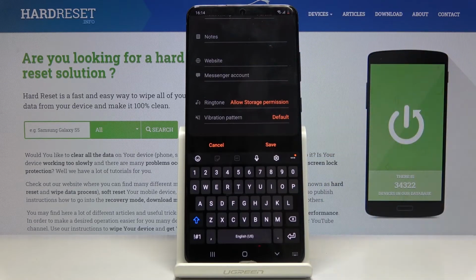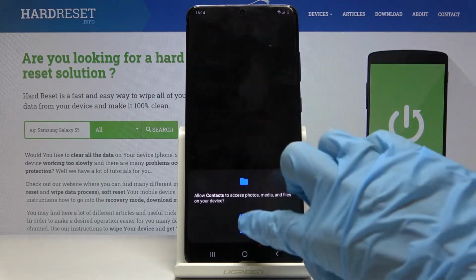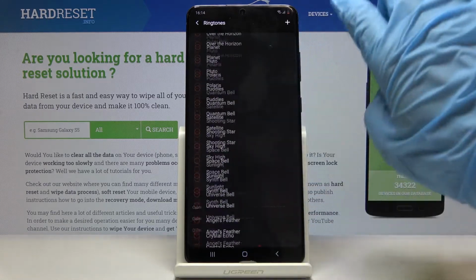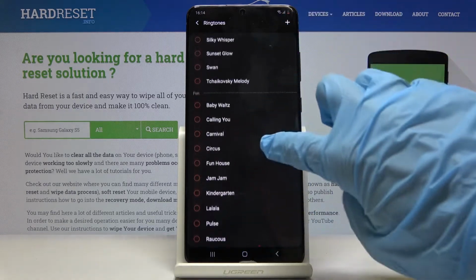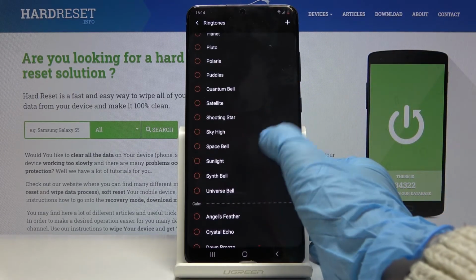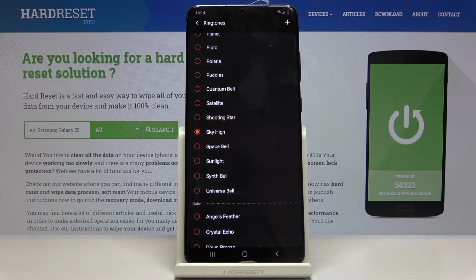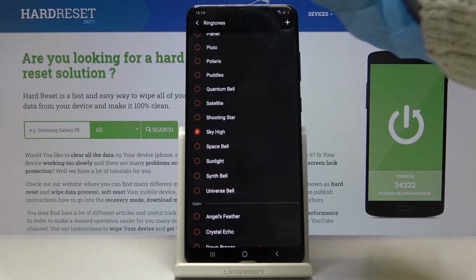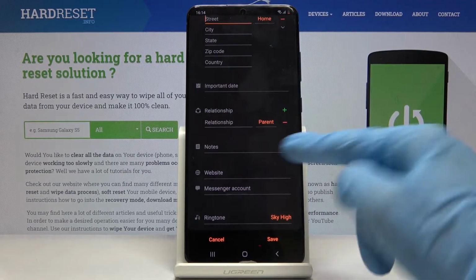You can also customize the ringtone, just click on ringtone. And now you can pick some particular ringtone assigned to this contact only, so you will have no doubts who is calling you. Let me just pick, for example, Sky High. Let me go back. And as you can see, it has been changed.